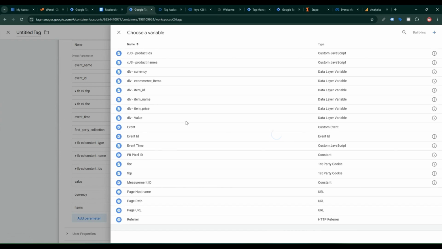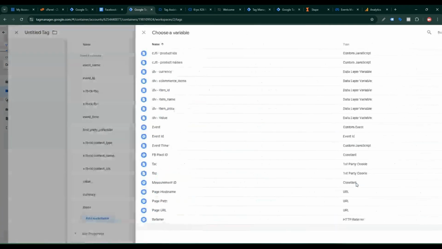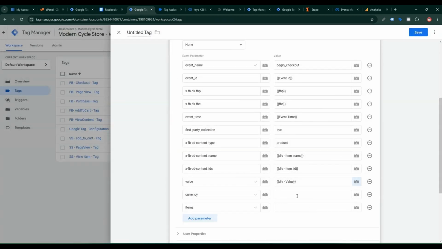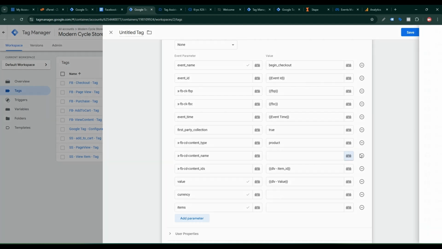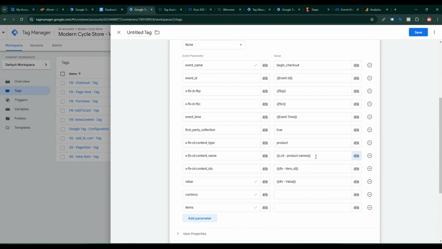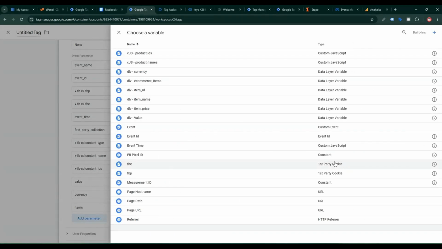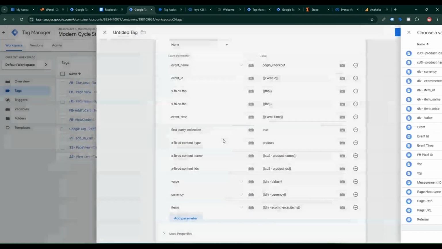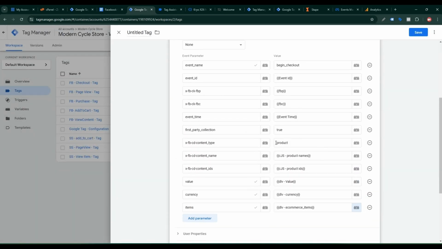So add this DLB item name and DLB item ID, then value, I created another variable, so this is DLB value. Sorry, we need to change some variables like this. I already created a custom JavaScript variable in a previous video, so add this. So item names, this JavaScript variable, and item IDs. It's for the initiate checkout and purchase event. Then currency, already created DLB currency, and items, find e-commerce items. So our parameter setup is done.